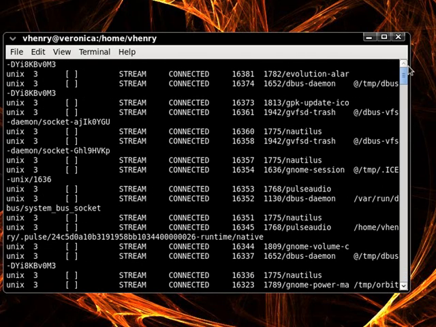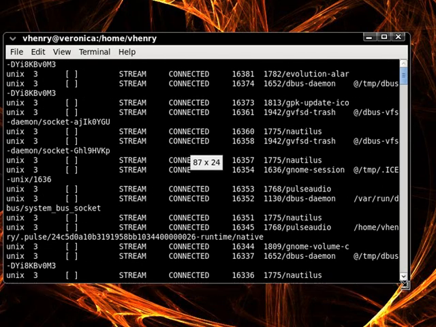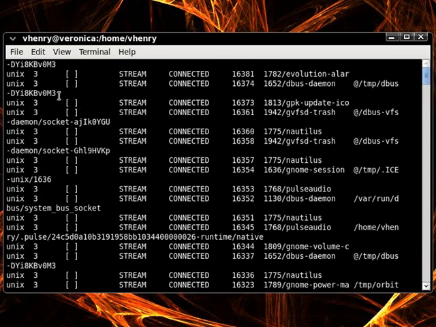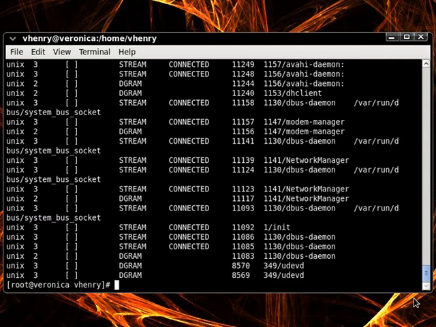Let's scroll back up to the top, and you may also want to expand the size of your window for this output. Now the important columns here are where you see stream, which of course is the socket type. This column lists connected, and this tells you whether or not the service is connected, or you might see listen here. Then you have the port number and the name of the server. And the first one you see here is Evolution, which is the mail client. And if you look, you've got Nautilus, you've got PulseAudio, and some others.